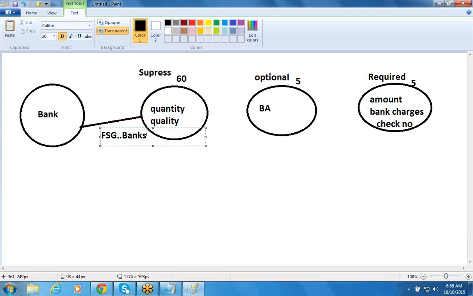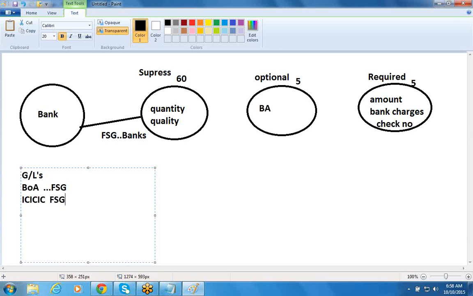This field status group we are going to assign to different types of bank GL accounts. For example, while we are creating GL accounts, I created Bank of America, so for Bank of America I assign this field status group. For ICICI, I created one account, and the same field status group I can assign.